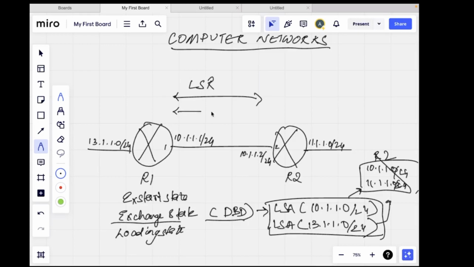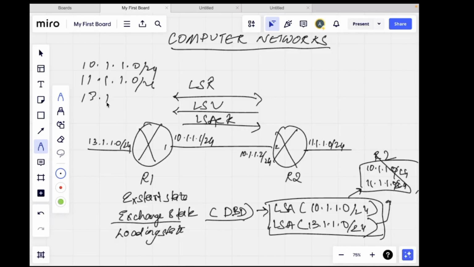Then R2 will send an update with the network 11.1.1.0/24, a link state update. Then R1 will send R2 a link state acknowledgement saying, I have received this information, and now in my link state database I have the 10 network, I have the 11 network, and I have the 13 network. This is my link state database, LSDB.